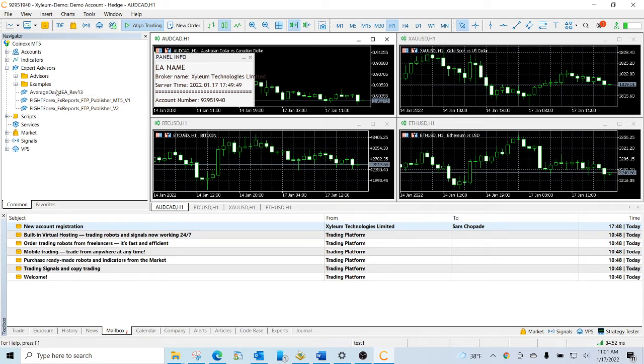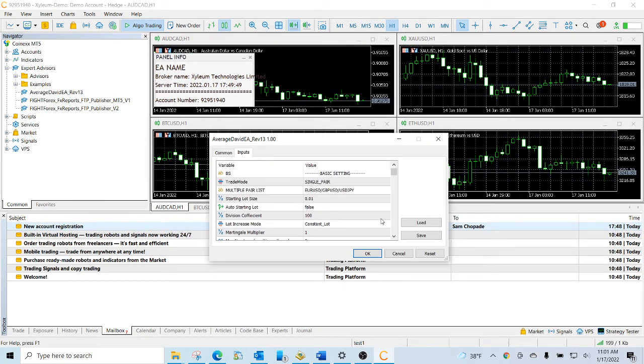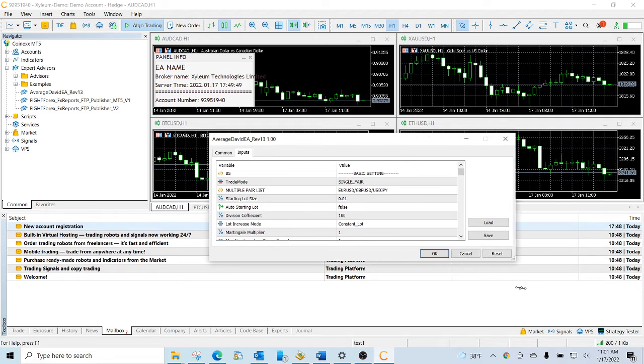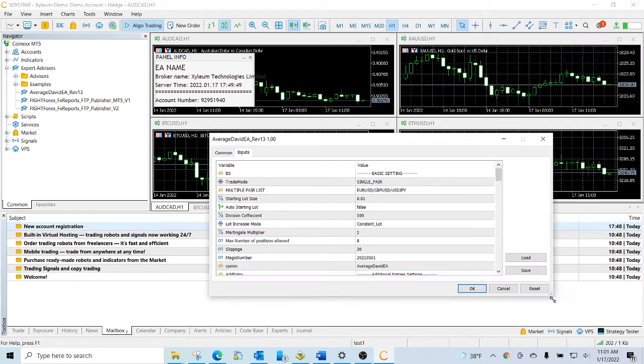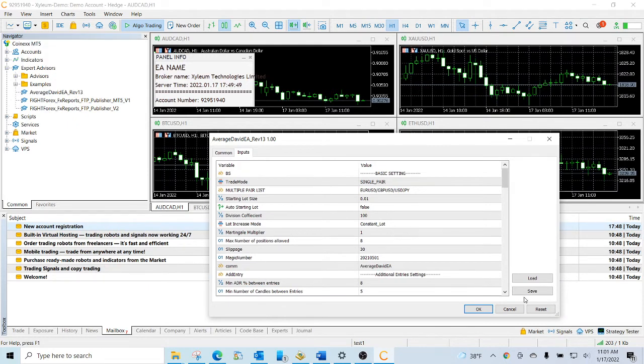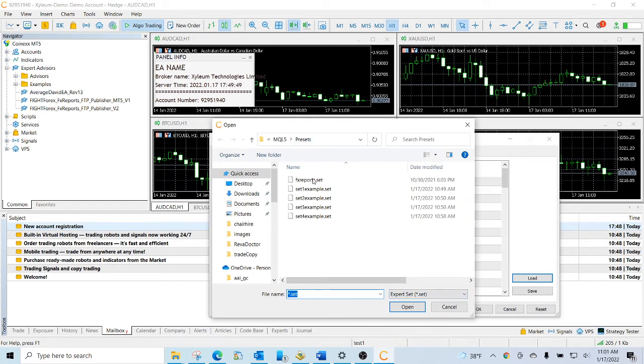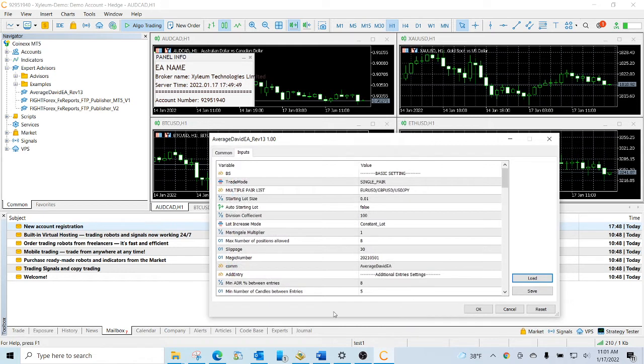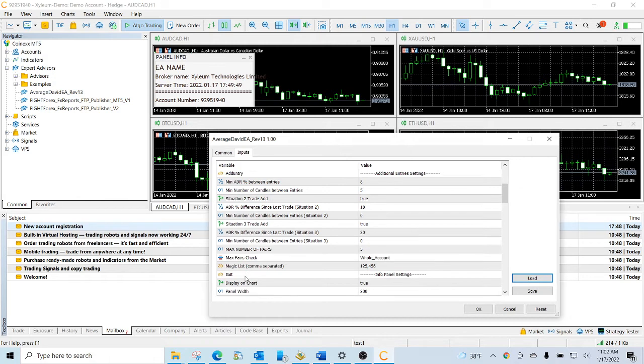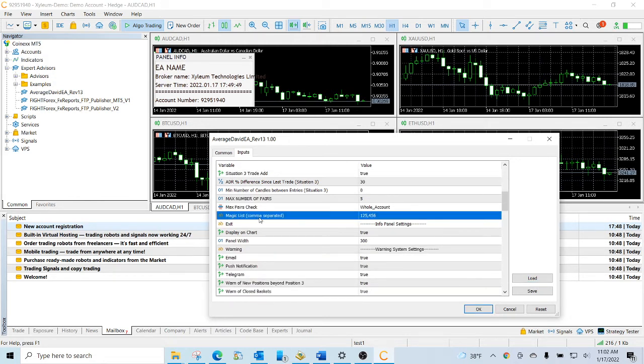So let me show you like this. Let's say I'm going to add this one here, and I'm going to load one of the presets here, right? So once I start adding, I'm going to have to go to load, and it will take you to the presets folder where you just copied. So let's say I'm going to copy this one, right? And it copied all the settings. One of these settings will be a magic number. Like here, it's like magic list, but you may have something like a singular number, like magic number.